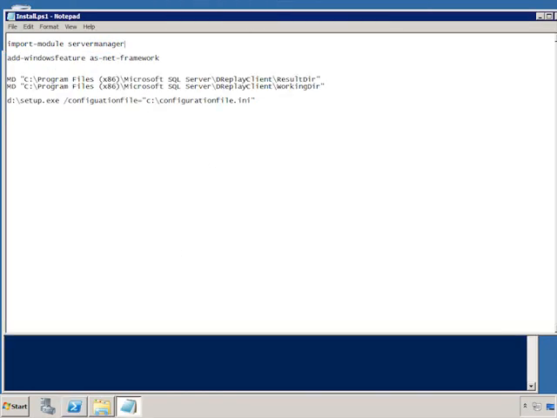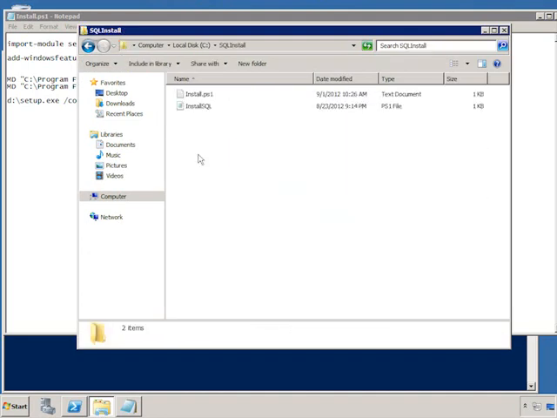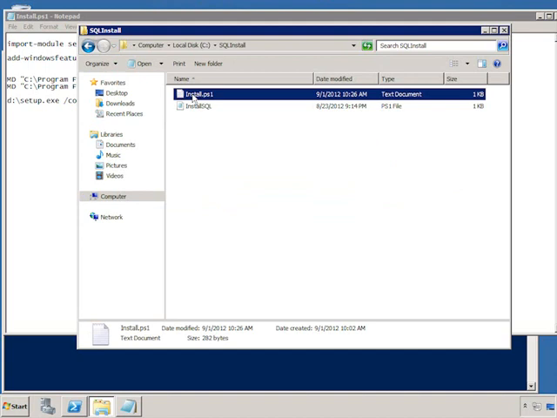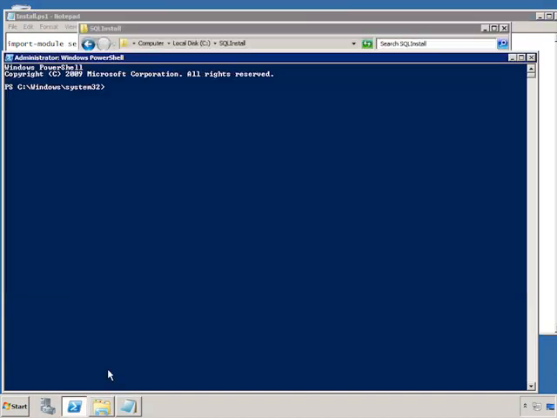Let me save that one last time just to make sure. And now let's get the path. So it's in C:\SQLInstall, and it's called install.ps1. So from here, we just need to say C:\SQLInstall\install.ps1. Now when we hit go, it should work just fine.